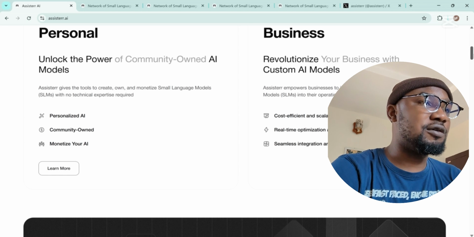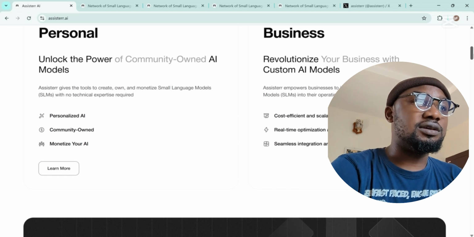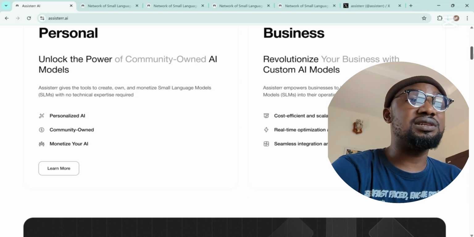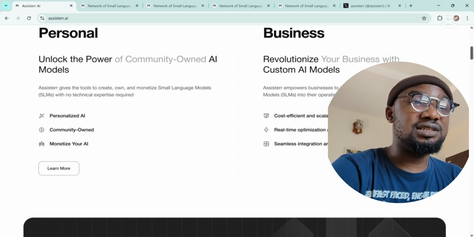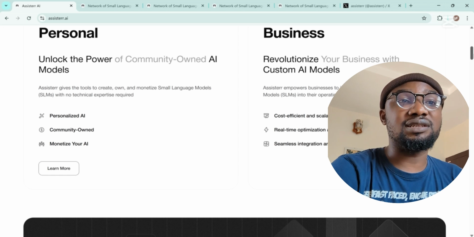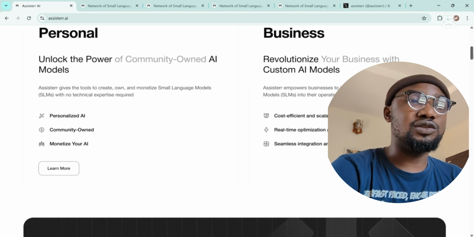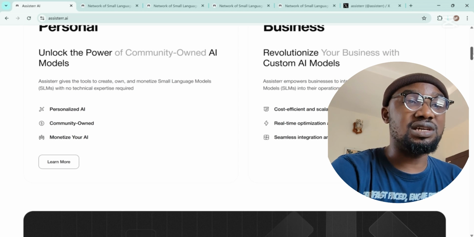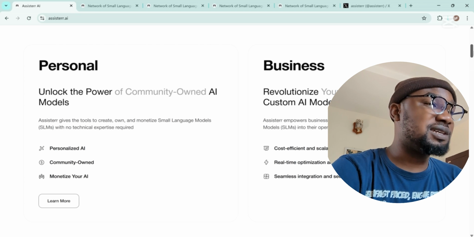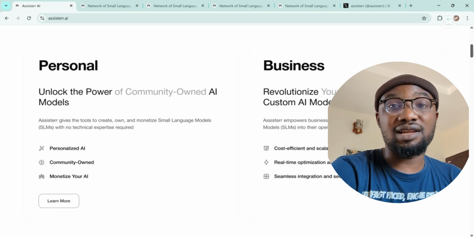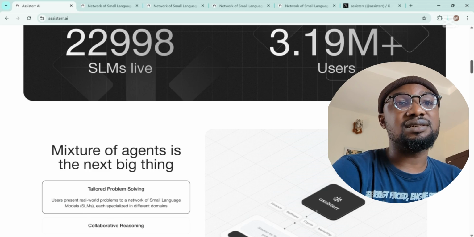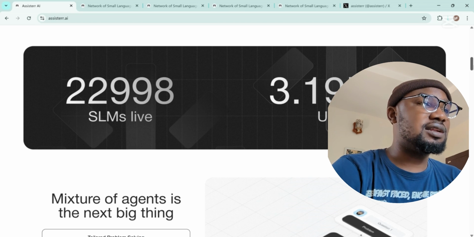They said unlock the power of community-owned AI models, and that's for personal use. And then for the business side, they said revolutionize your business with custom AI models. They said Asissterr empowers businesses to integrate task-specific small language models into their operation. It said this is a cost-efficient, scalable AI solution, real-time optimization and automation, seamless integration, and secure system. For personal use, they said personalized AI. That means you can build personalized AI for yourself, community-owned AI as well, and then you can also monetize your AI.